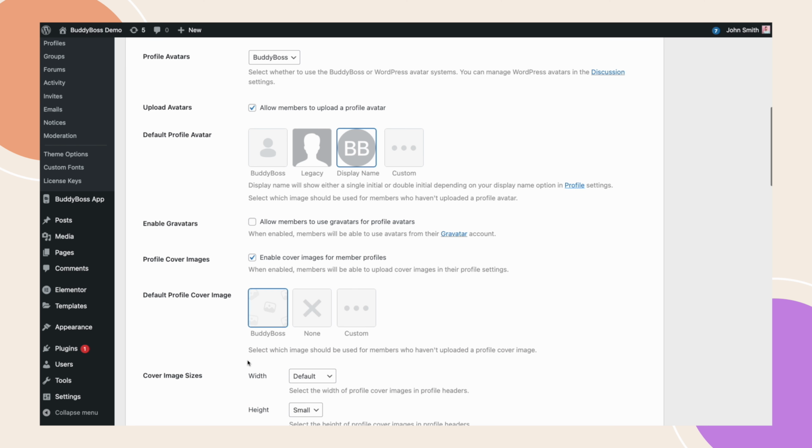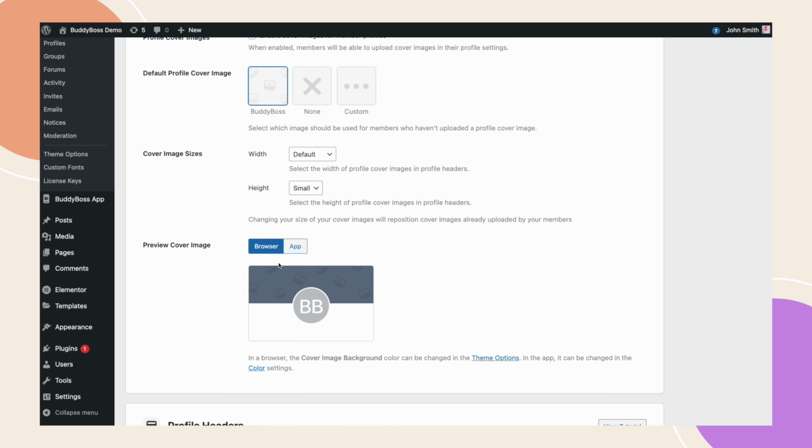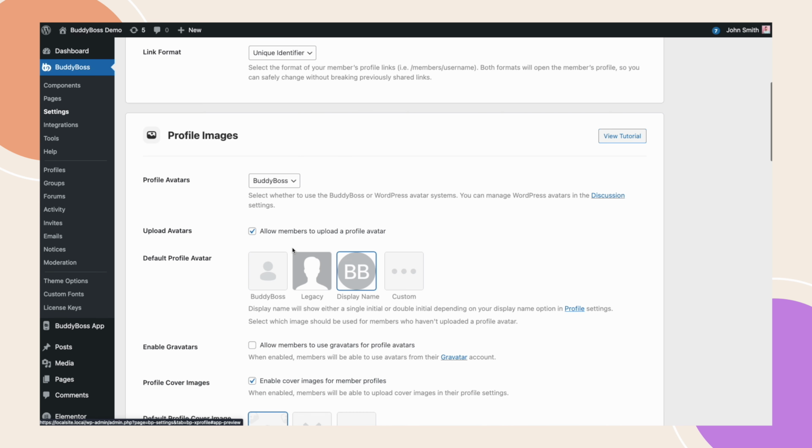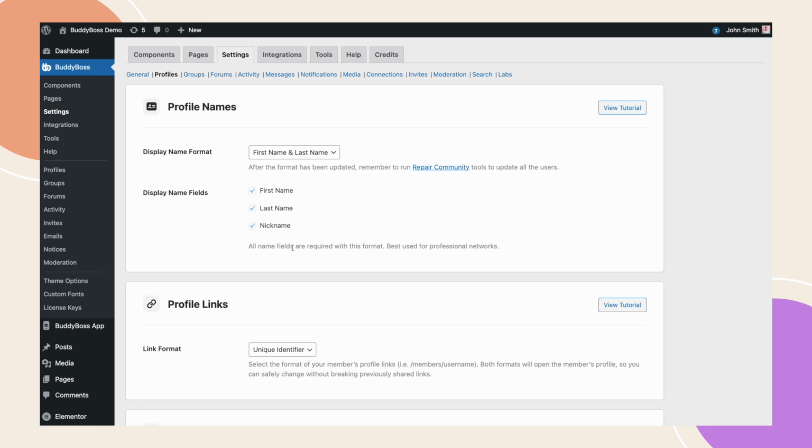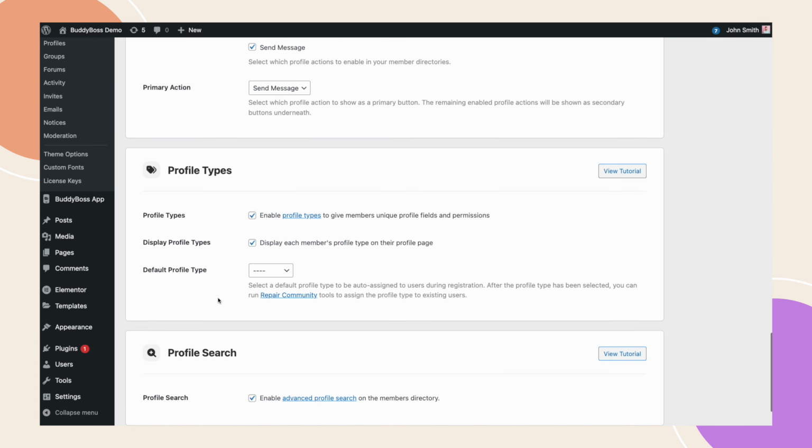And under the cover image preview, you can see how this will look on your web and app users. For my site, I have first and last name selected here, so it will show double initials on the default profile avatar. Don't forget to click Save Settings.